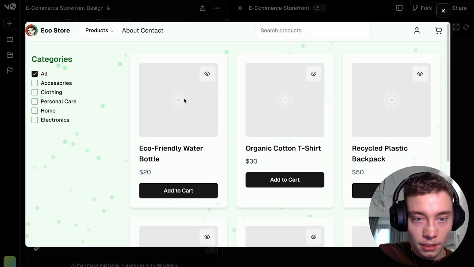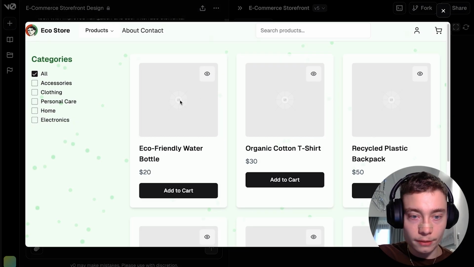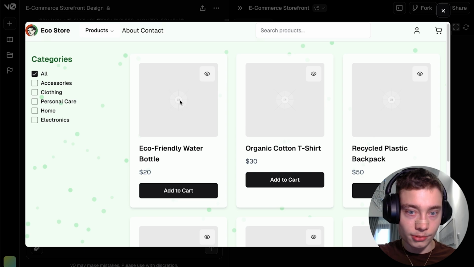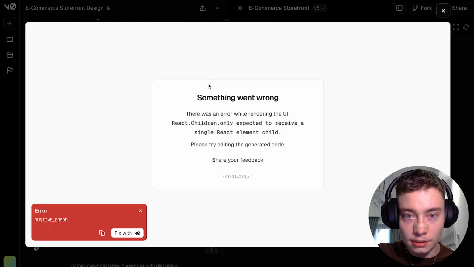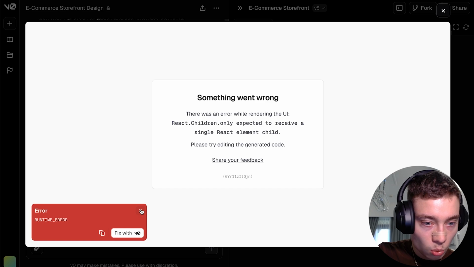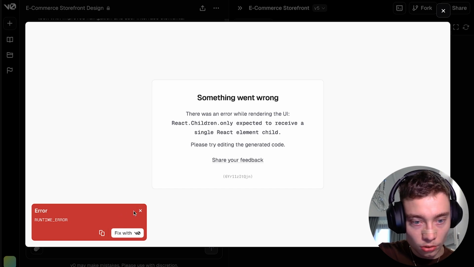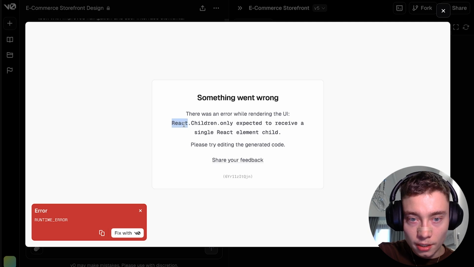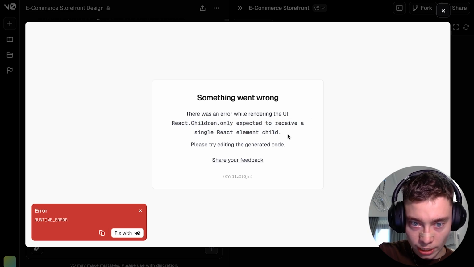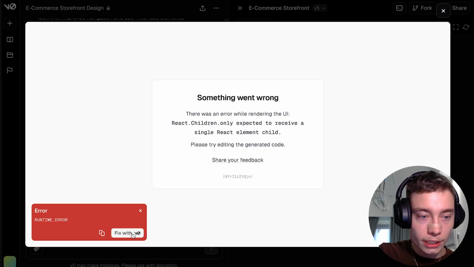Let's see. So obviously I didn't give it any product photos. So that's empty, but even the empty avatar is very nice. And we get an error when we click on the view image because that apparently doesn't exist. Okay, React children only element, expect to receive React single child. Okay, but we can actually do fix with V0.